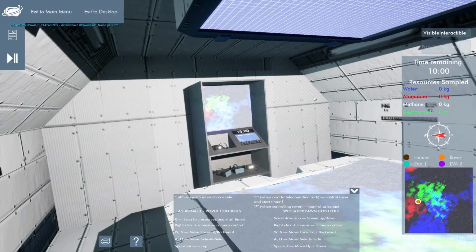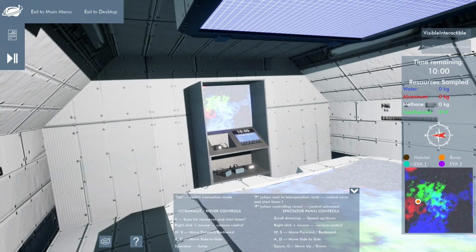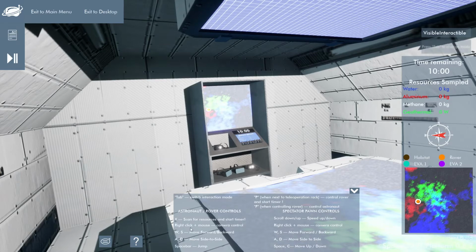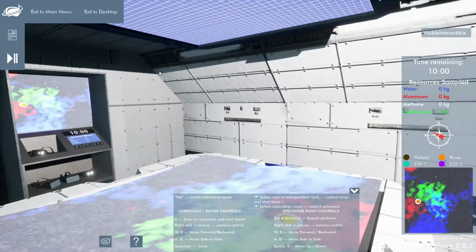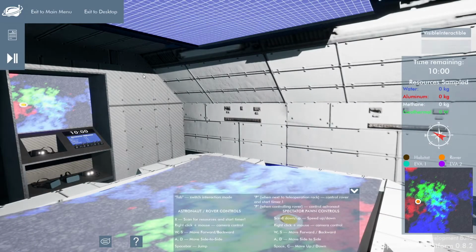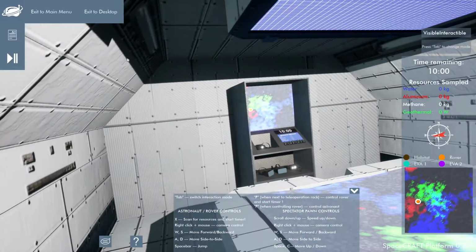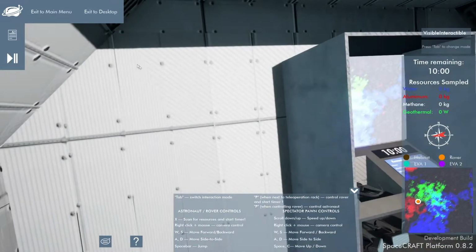The controls are similar for this. You can press the W or S keys to move forward and backward, and the A and the D keys to turn left or turn right. As the IVA, you'll be inside this habitat teleoperating a rover primarily.